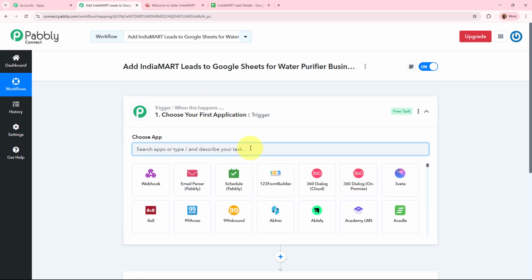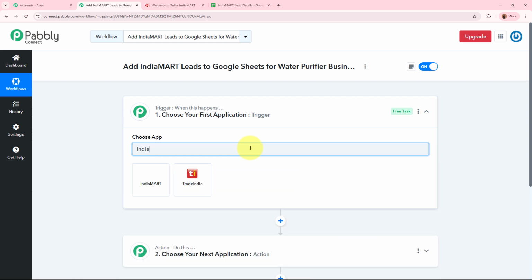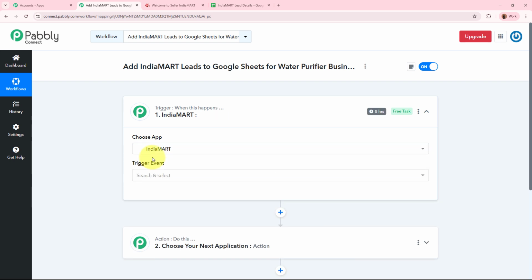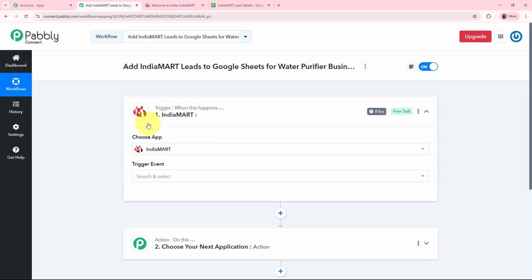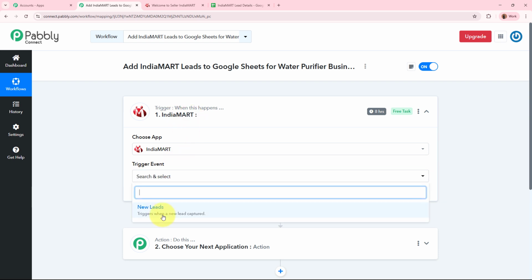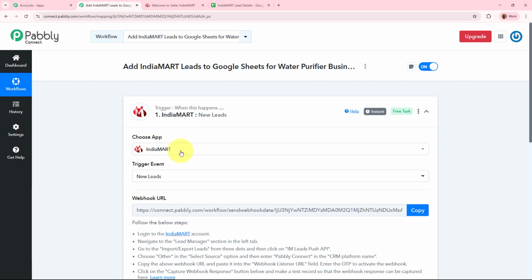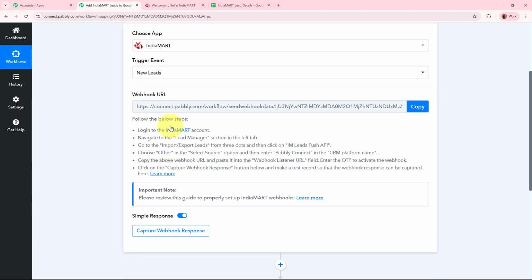We are going to set up a trigger step first, in which on my trigger application, what I'm going to do is select IndiaMART, as with the help of IndiaMART, I receive my potential customers' or clients' data. I want that as soon as a new lead is generated in my IndiaMART account, automatically the trigger over here should capture the response of that. That is why for my trigger application, I've selected IndiaMART, and the trigger event is going to be new leads.